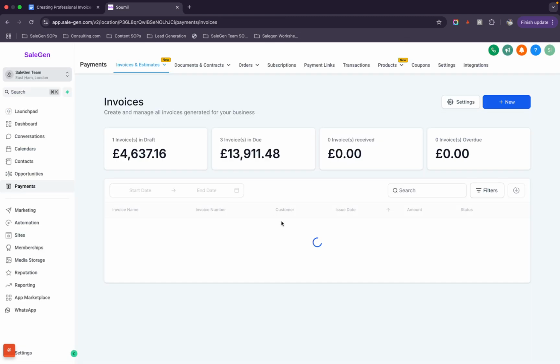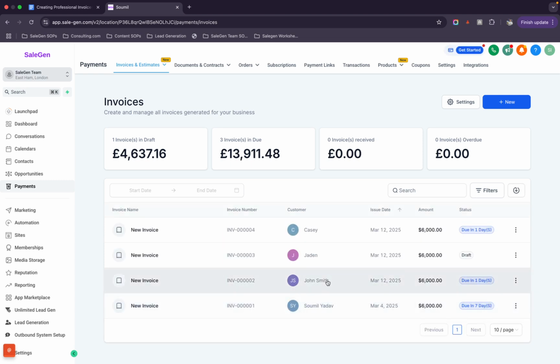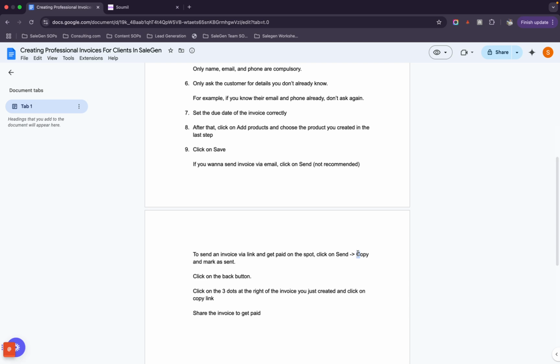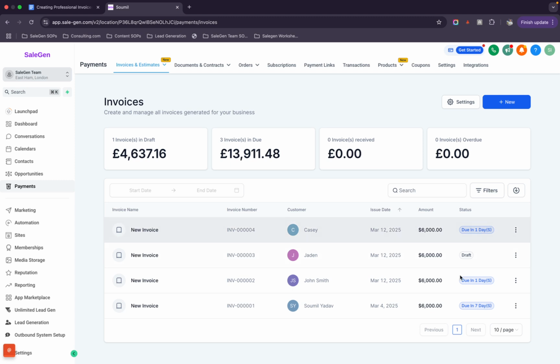And now you can share the link to the invoice. So this is the invoice which we just created. You can see the name of the customer and everything. And when you click on that button, actually I forgot the name, yeah, copy and mark as sent, it tells the system that the invoice has been sent without actually sending it.